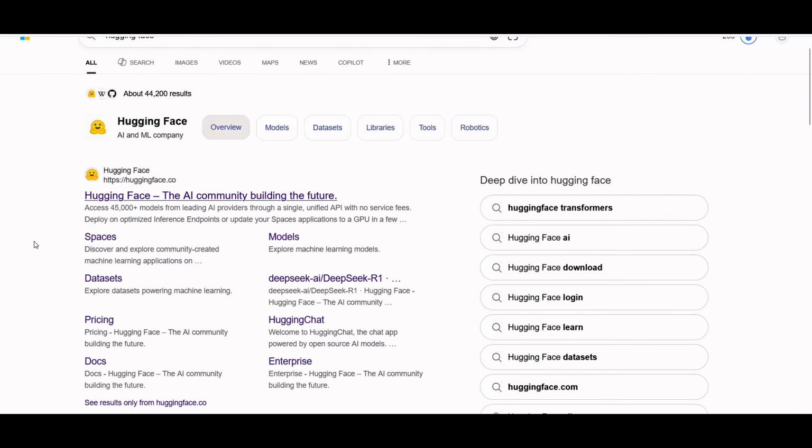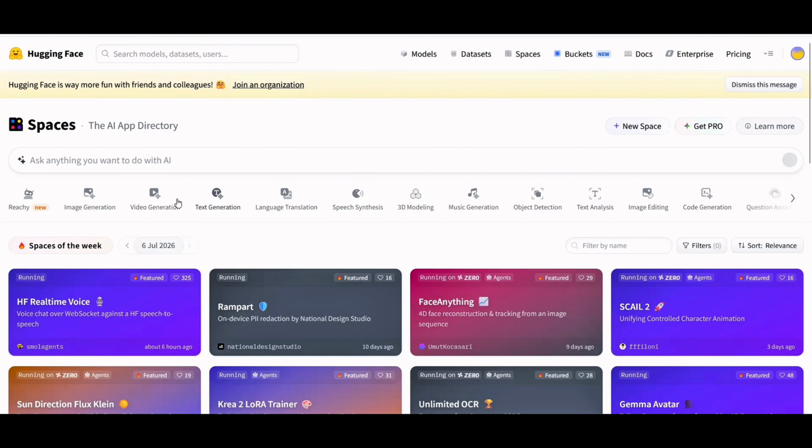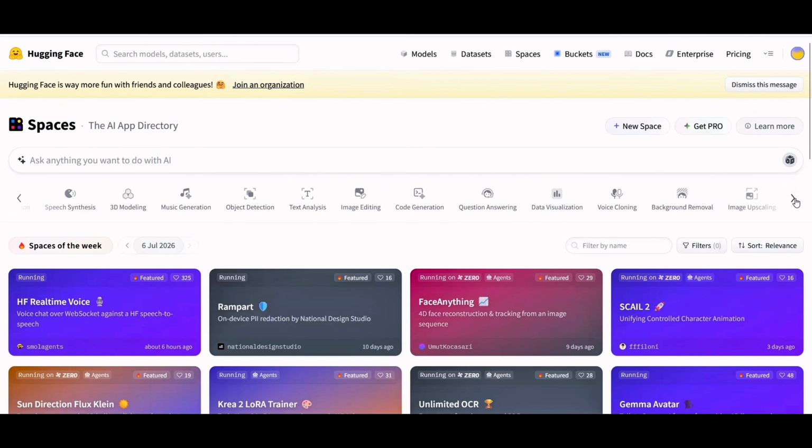Now let's move over to the second website. And trust me, don't skip ahead because my favorite tool is still coming up after this one. For now, open your browser again and search for Hugging Face. Then open the official website. Sign into your account, and once you're inside, look across the top navigation bar and click on Spaces.